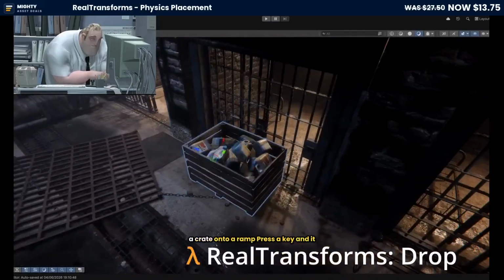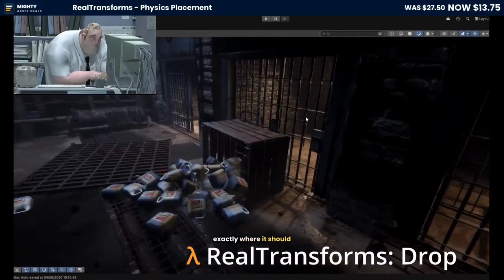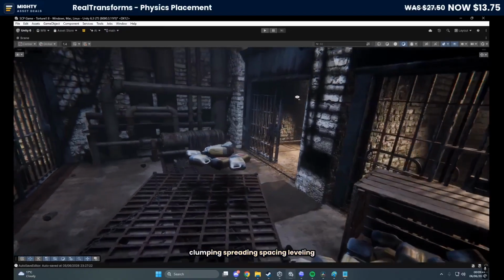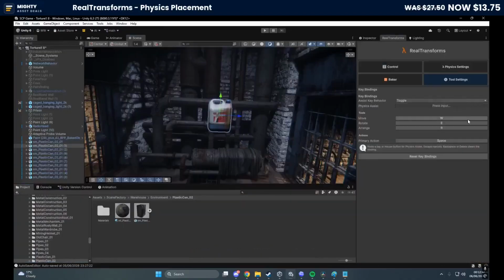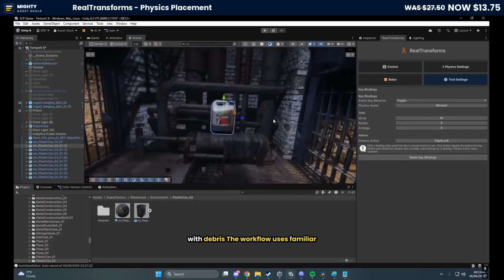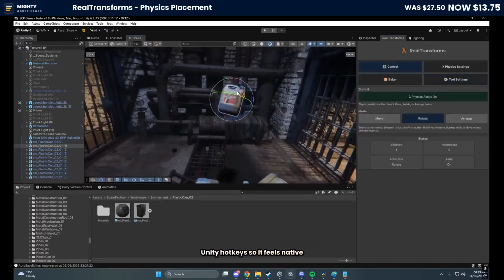Want to drop a crate onto a ramp? Press a key and it falls naturally and comes to rest exactly where it should. It includes arrange tools for clumping, spreading, spacing, leveling, and random rotation. Perfect for filling a shelf or littering a floor with debris. The workflow uses familiar Unity hotkeys, so it feels native.